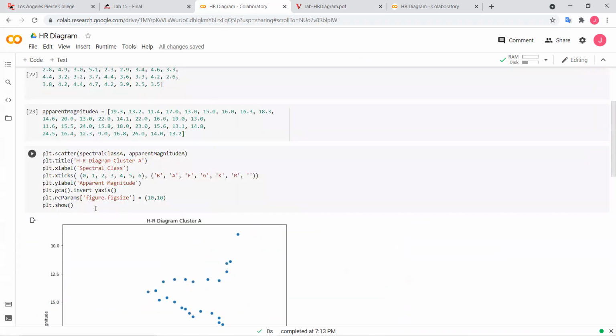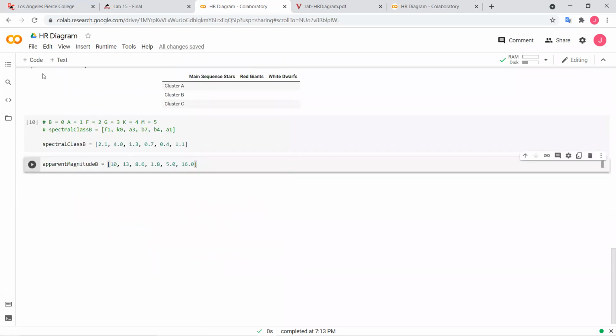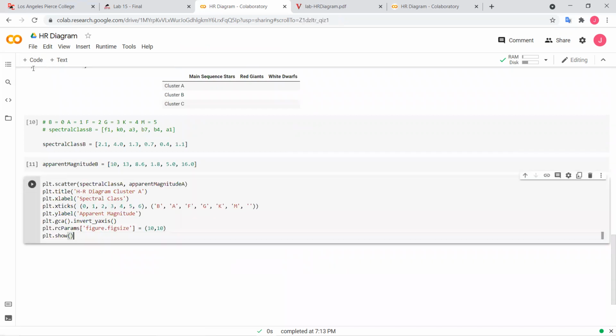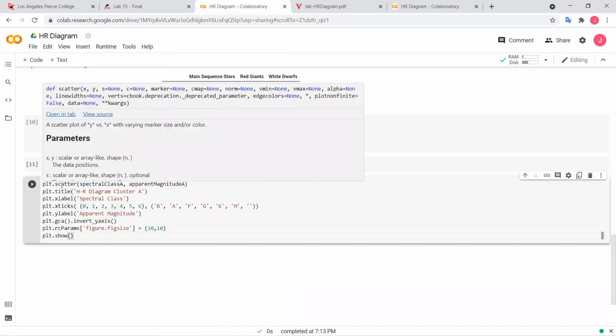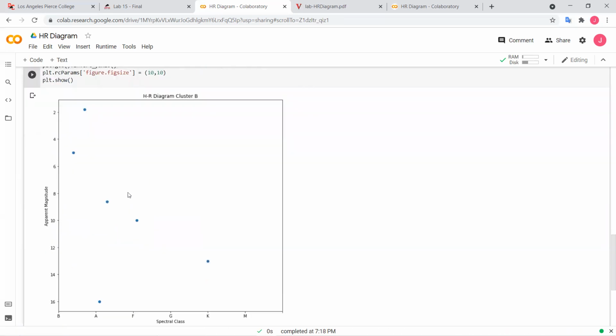And then what you're going to do, now that you have this plot right here, is just copy it, Control C or Command C, highlight it, and then go here and create a new code cell. Now you want to plot a scatter plot, but you want to use the data for spectral class B. Change it to B and change it to B. And then the title, of course, change it to B, but everything else stays the same. So when you plot it, it should give you this one right here. See right there? I only have the first 6 right there.